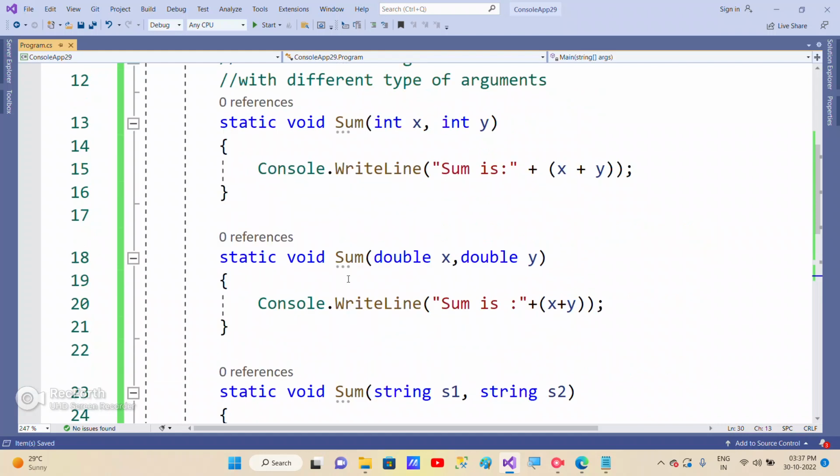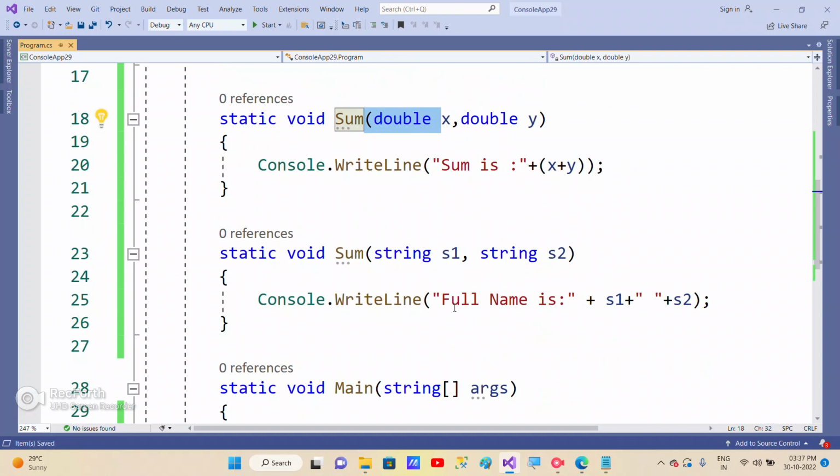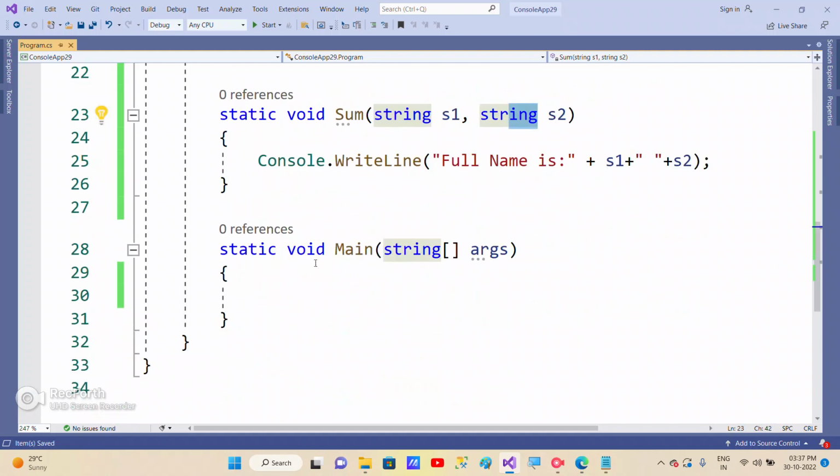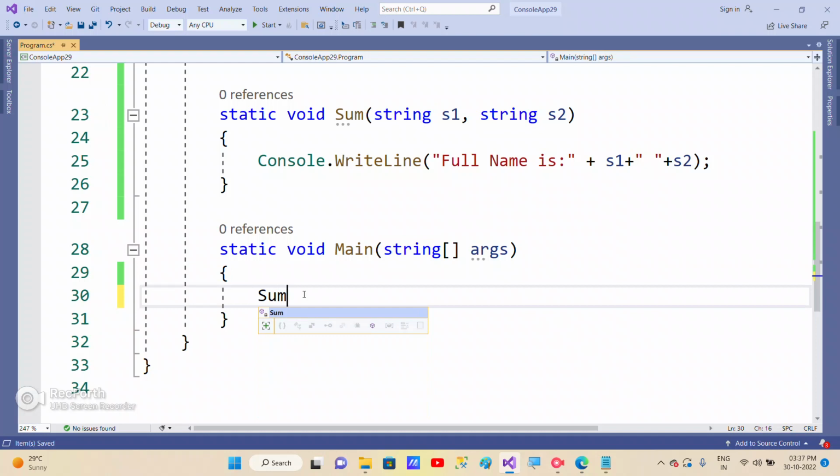Okay, now come down to the main method. Here we have three function bodies. First sum is having two integer type parameters. Here also we have two parameters, but these are of which type? Double type. Here also we have two parameters. These are of which type? String type. So like this, you can go for different types of arguments in C sharp.